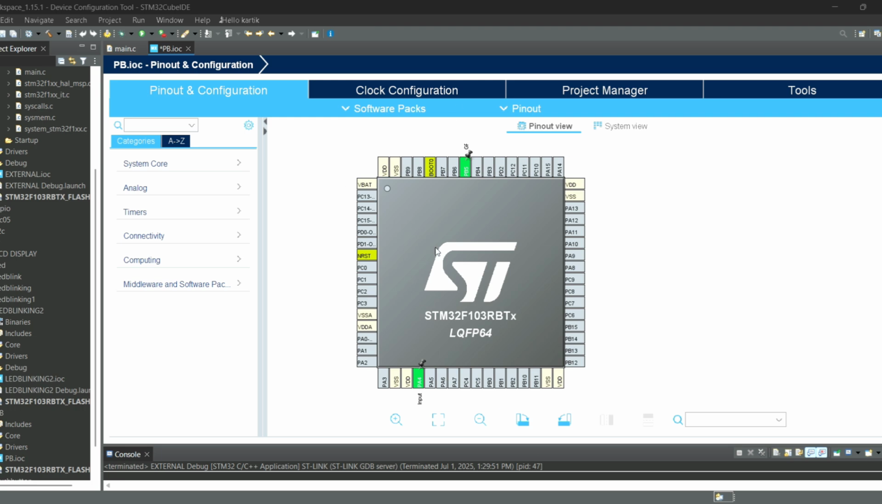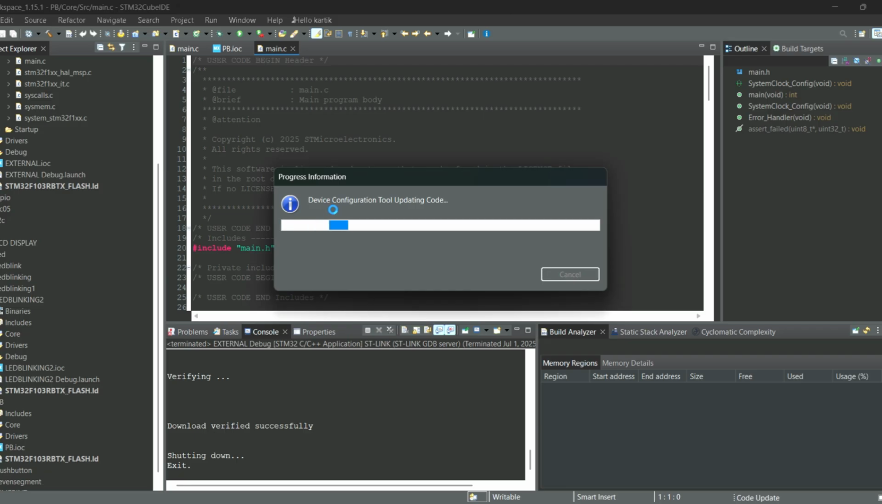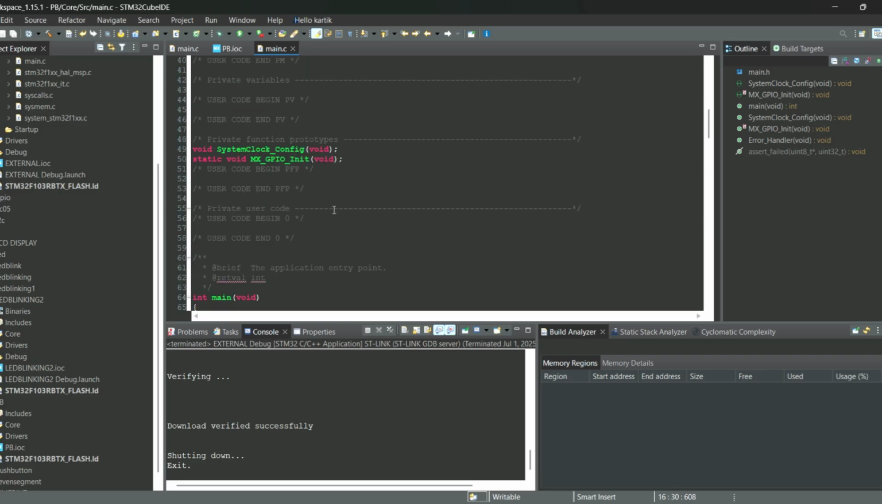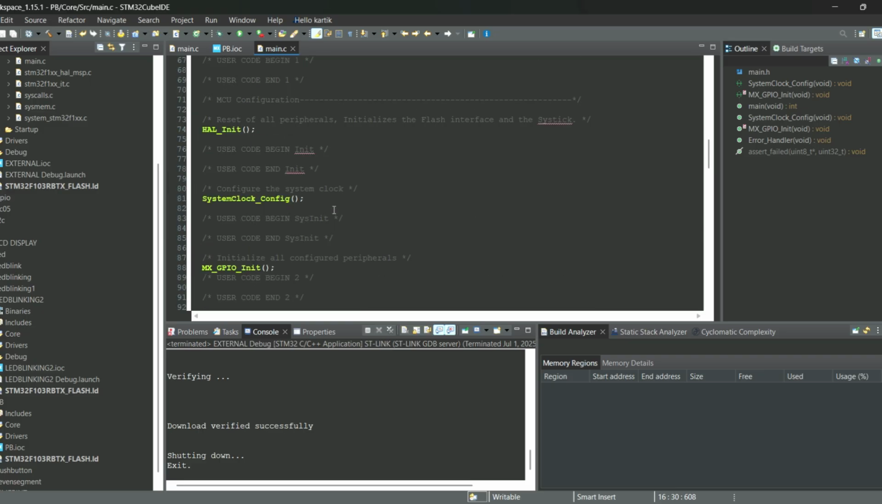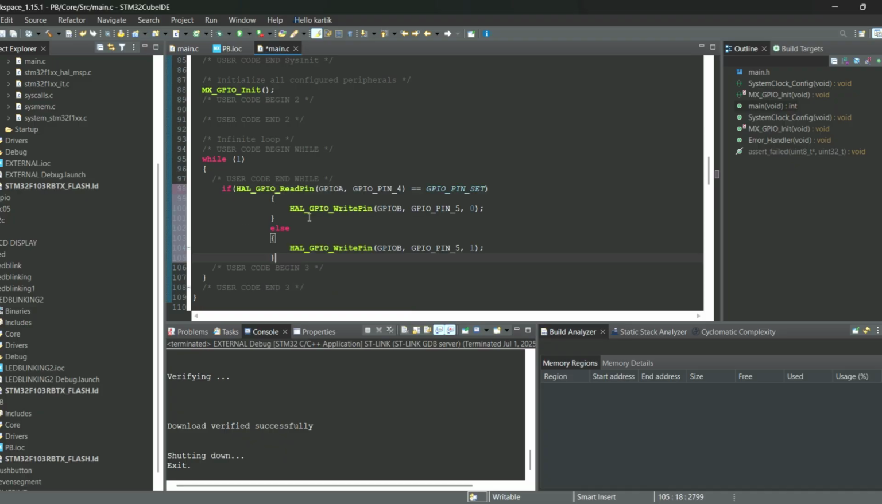Once you have configured the pins in the IOC diagram, press Ctrl S. The code will be generated automatically for the interfacing of the push button. You just need to write the logic for what you want to achieve. Scroll down to user code begin 3. Write down the code for the push button.